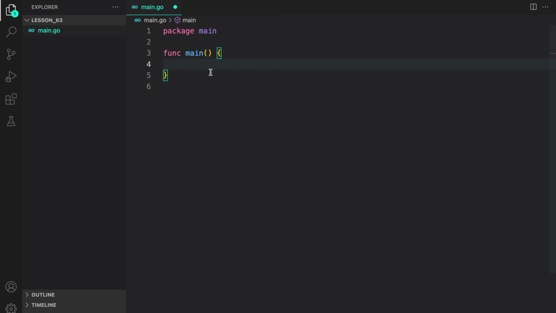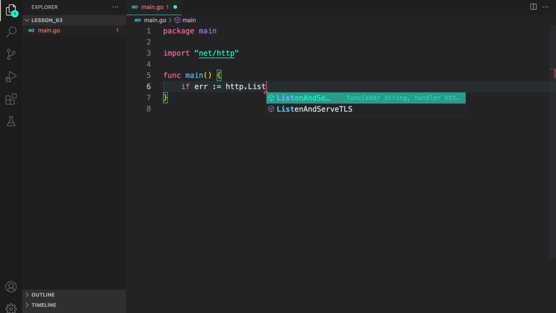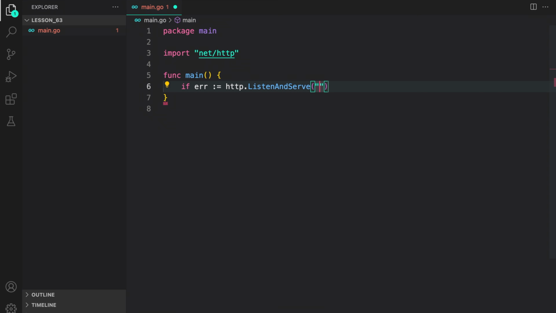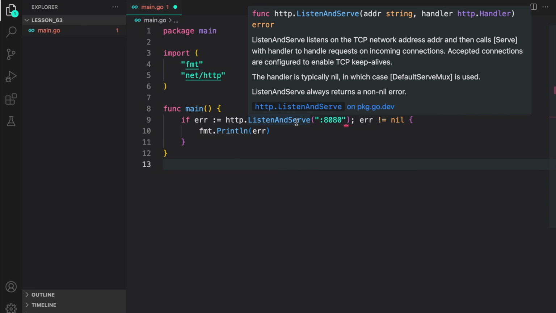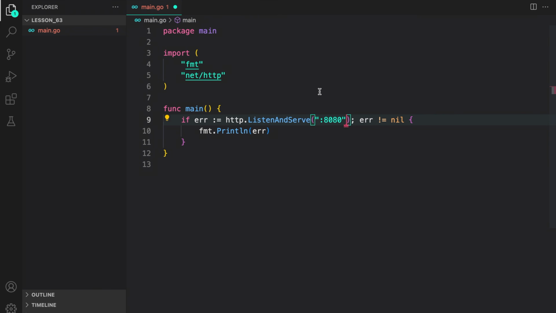So let us start the server by calling the ListenAndServe function, which returns an error if there was an error starting the server. So start the server with ListenAndServe, pass the address. For localhost port 8080, we can just do :8080. And if error is not equal to nil, we will print the error to the console. As you can see, the first is the address string. The second is a handler. So let us create a handler.